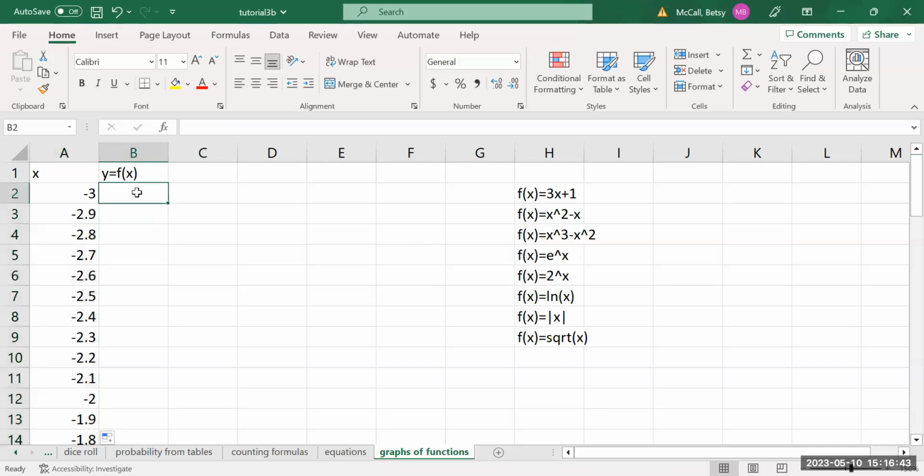All right, so now I want to put in a function. I'm going to start with a simple function, a linear function, 3x+1. And then we're going to go from there and change it so that we can look at some of these other graphs.